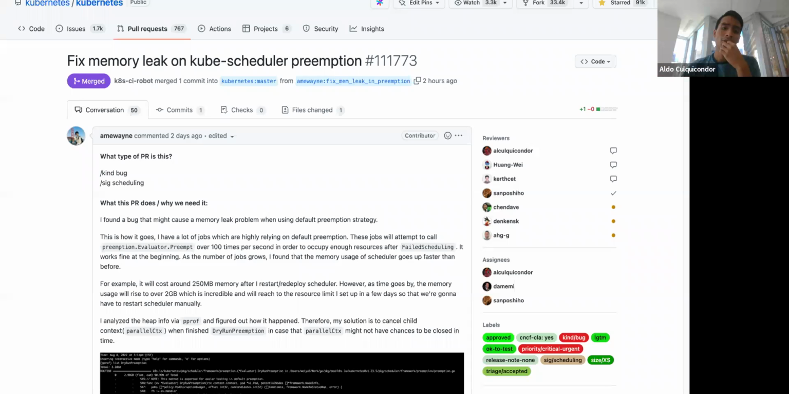Yeah, and in general, there should only be 2 contexts per pod, I guess, per scheduling attempt. One is the main scheduling cycle, and the other one is the binding routine. So as long as everything is inheriting from those 2, even if we forget to cancel anywhere else, the parent context would get canceled.